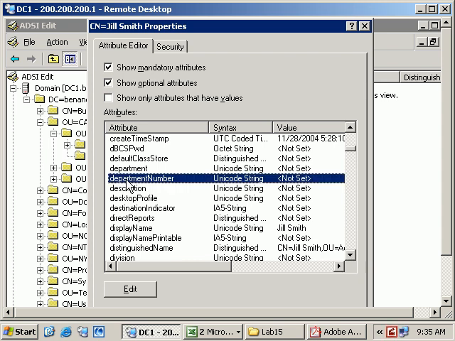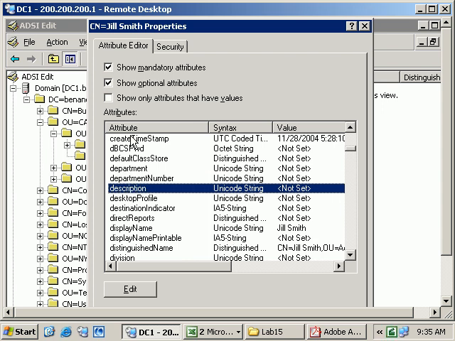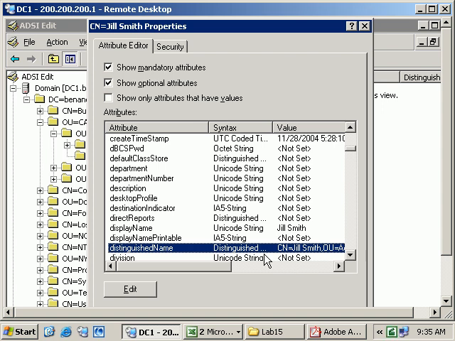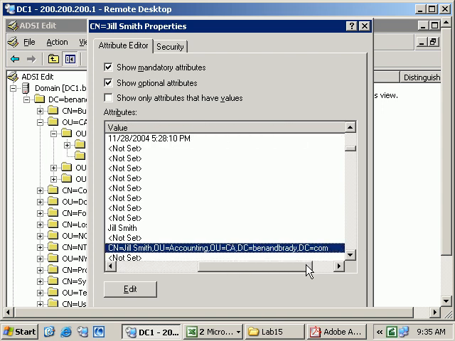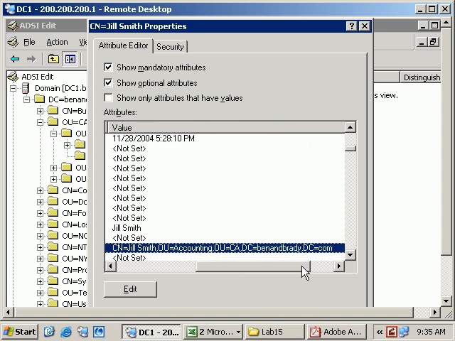Here we go, department number, and again, we have not set anything out there, department, description, and so forth. So as you set values, the values actually appear over here. Distinguished name, here we go. The distinguished name is the following. Okay, then that's what we've been typing all along.